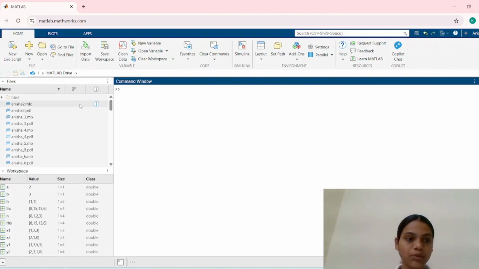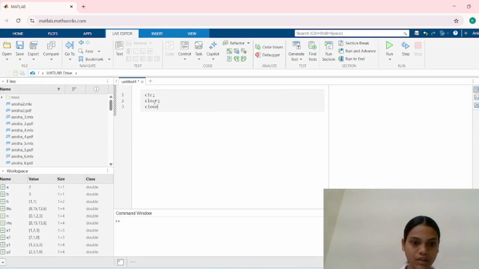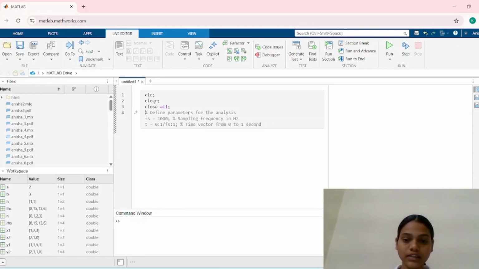Now we will see the linearity property of the LTI system. Now we will see the step by step code of the LTI system. Our first command is clc; clear; and close all. Here clc clears the command window text, clear removes variables from the workspace, and close all closes any open figure windows.